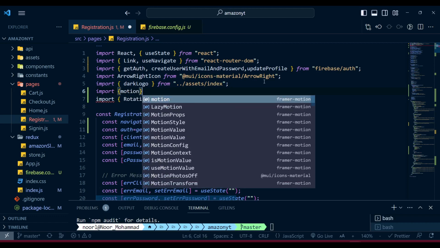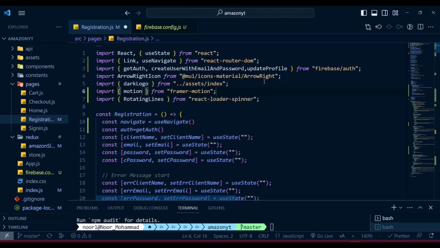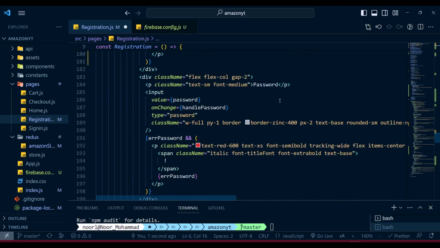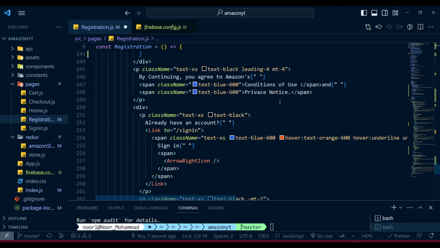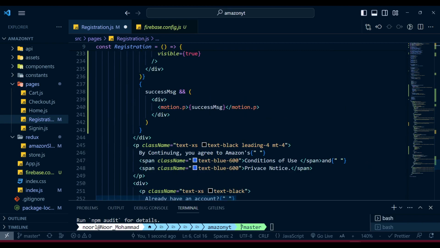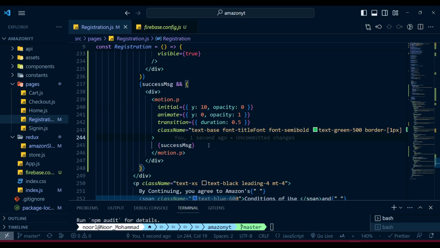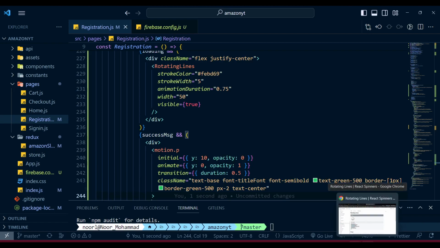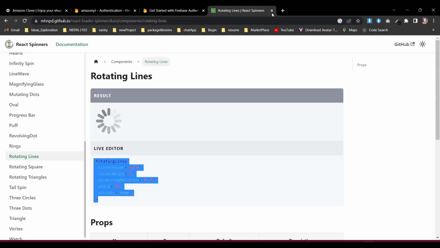motion, I think from Framer Motion. Yeah, so we're gonna use that motion to give a little bit of animation over here whenever the success message is coming through. I'm gonna get our motion initial. Okay, let's go back here. I'm gonna grab the motion and a bunch of class names to make it look a little bit better. So now we have our registration ready, including the loading and success message.